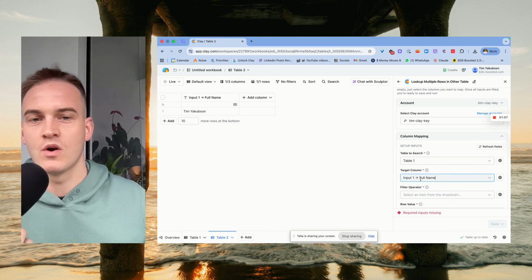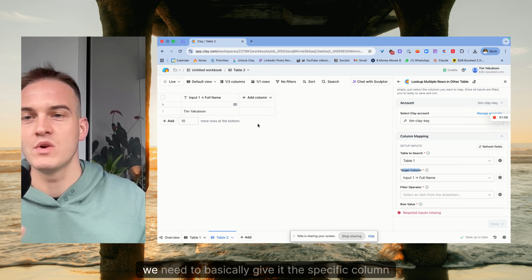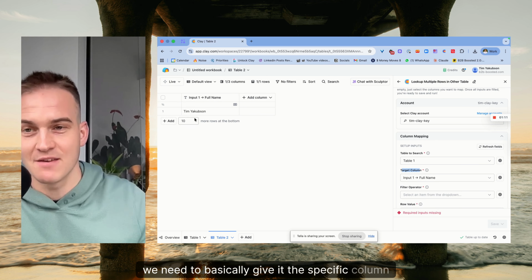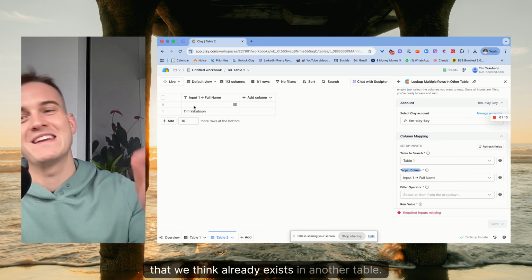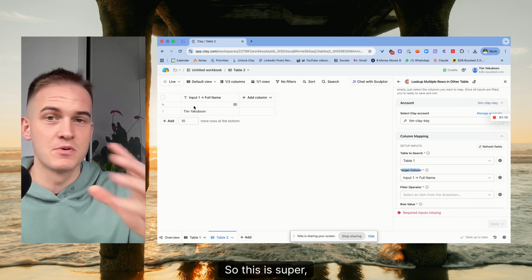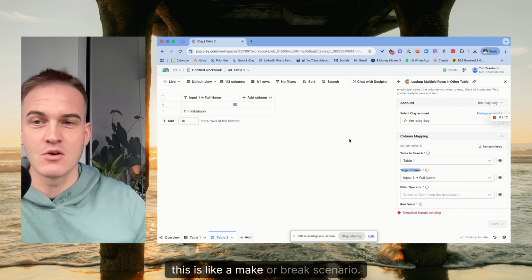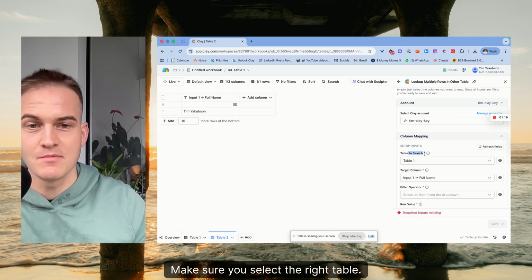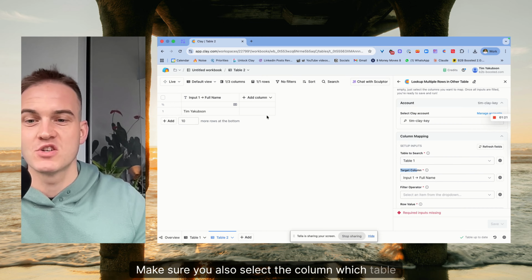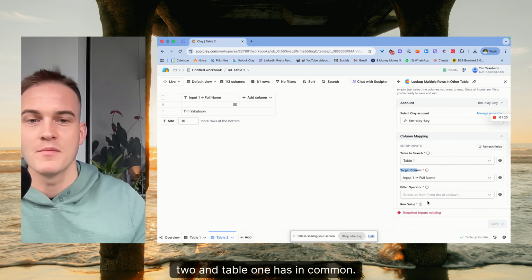In this case, whenever you ask for a target column, we need to basically give it the specific column that we think already exists in another table. So this is super, super important. This is like a make or break scenario. Make sure you select the right table. Make sure you also select the column which table 2 and table 1 have in common, right?